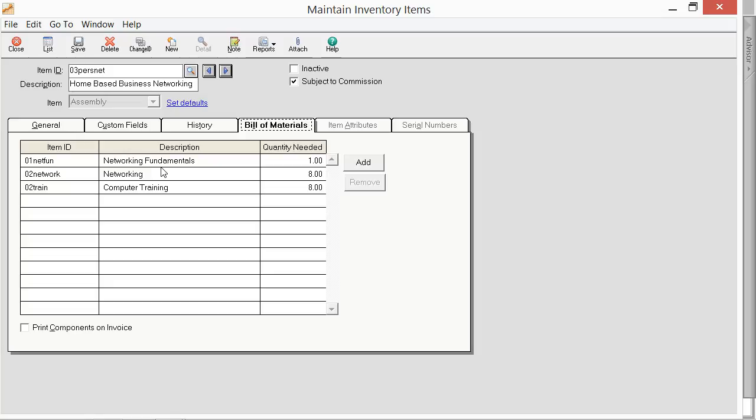If you want the items that make up an assembly to print as separate line items within invoices, then click the Print Components on Invoices checkbox. You would then select the item ID of the first item used in the assembly. You can use any stock, non-stock, description, assembly, labor, or service item. Next, enter a short description for the item for reference into the description field.